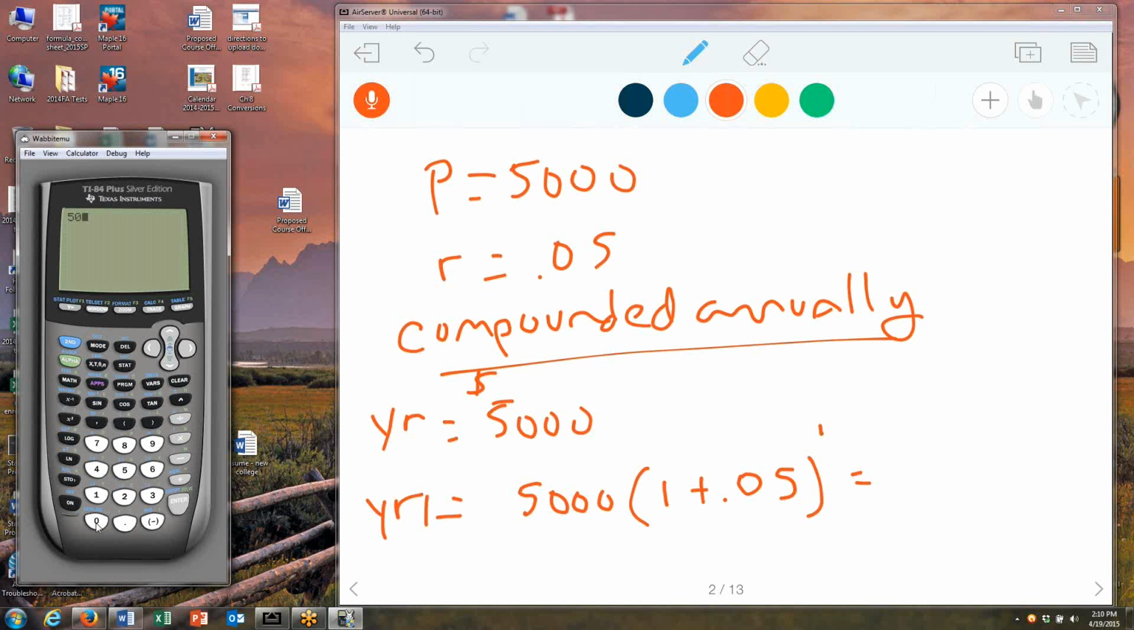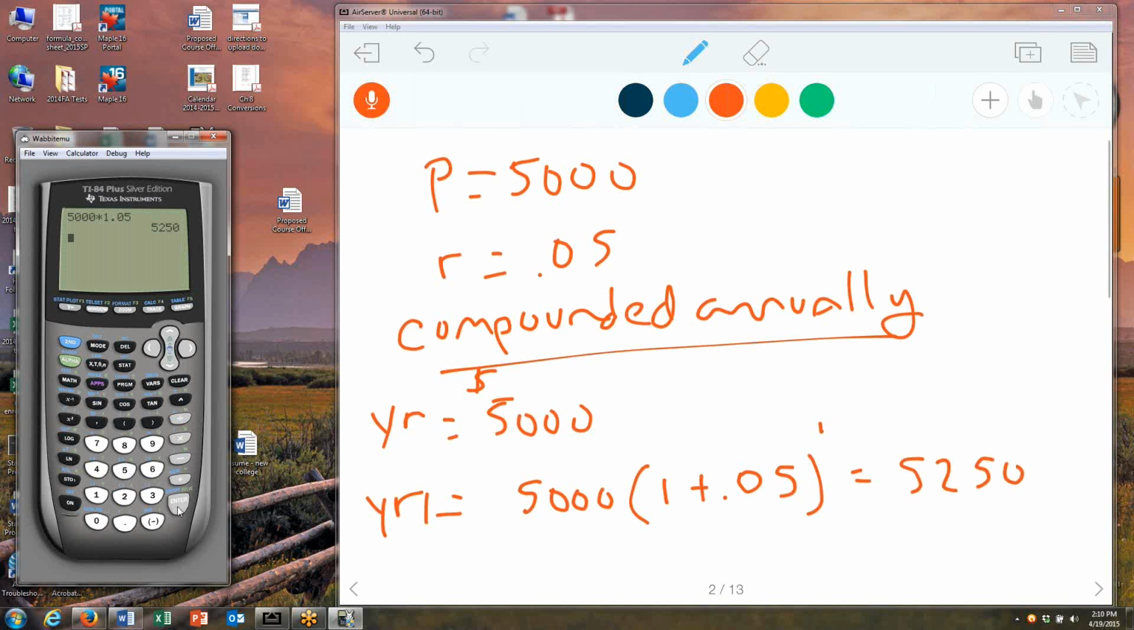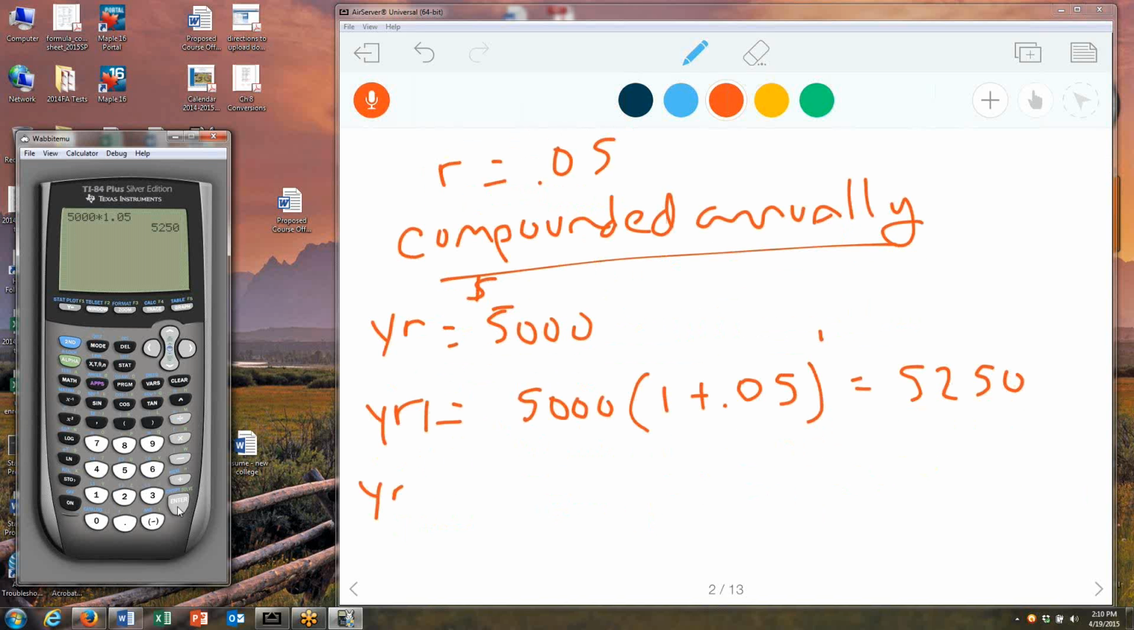5,000 times 1.05. And we're going to get the same thing we did before, 5250. But the thing is now, for year 2, we take our old amount of 5250 and we do the 1 plus 0.05 again, because it goes up by another 5%.